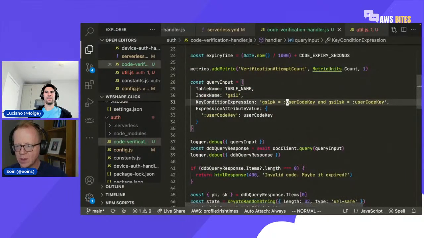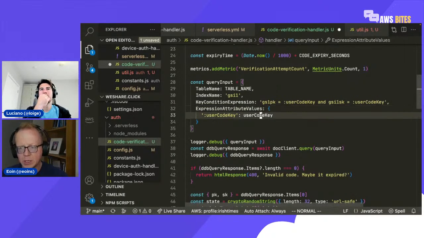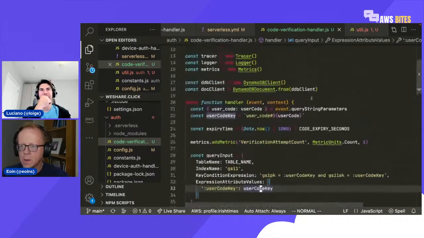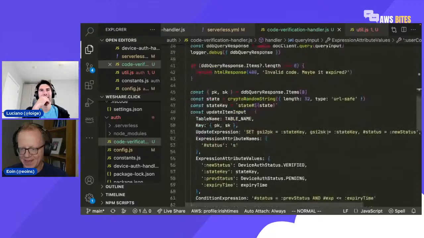Okay, so we've got user code key. So do I have just a basic error here? Yes. So this should be expression attribute values. Okay. I did expect the typo to be in the keys of the expression itself, but no, it was actually in the configuration object. It's okay in this one. We have it right in the second example.